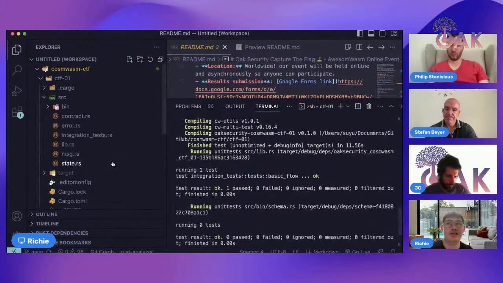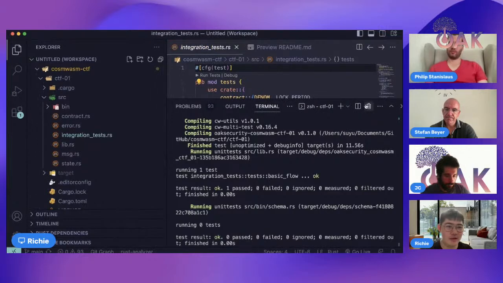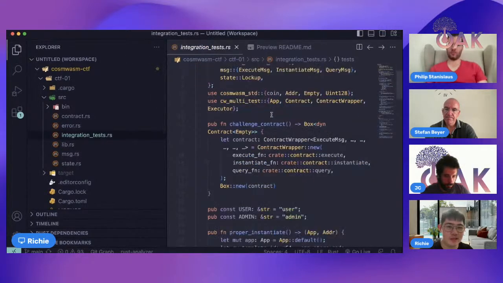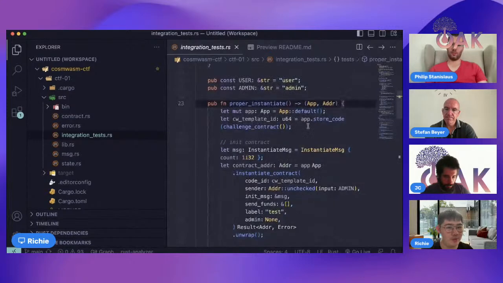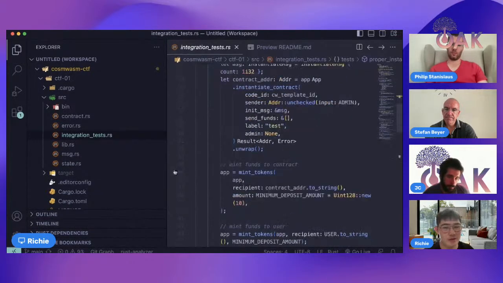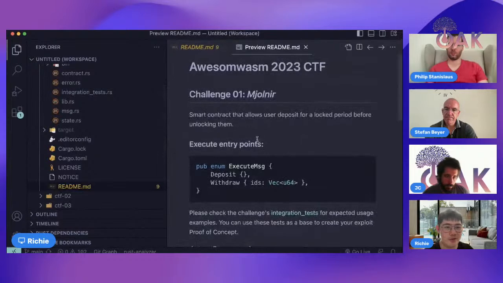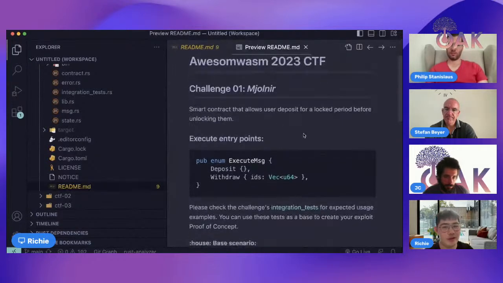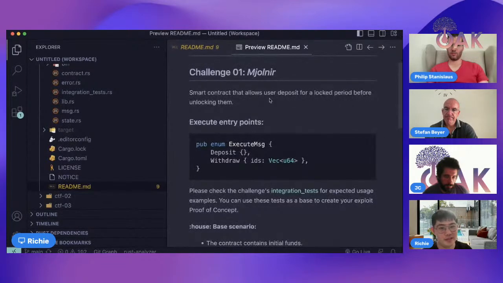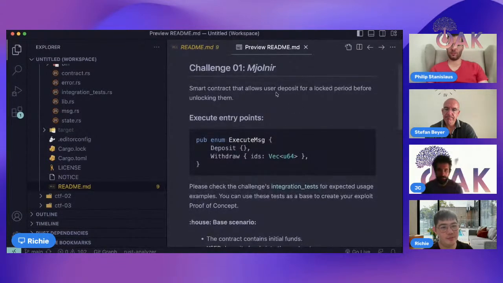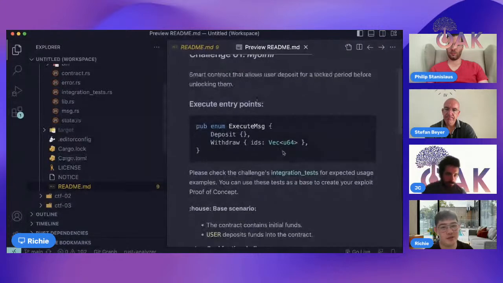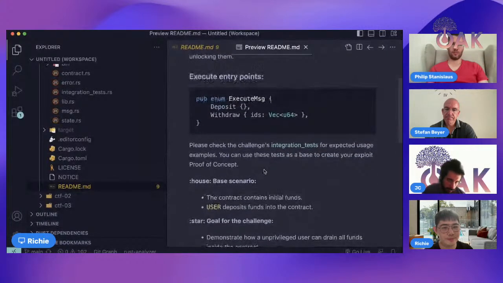In all of our challenges, we have a test case that demonstrates the base scenario. It is inside the integration test file. We can see that there will also be a proper instantiate function that sets up the base scenario, which you can see more in the README. So here's the README. We have shown the challenge name and what the smart contract does. For example, in this one, it allows you to deposit for a lock period before unlocking them. And the execute entry points, there are just 2.